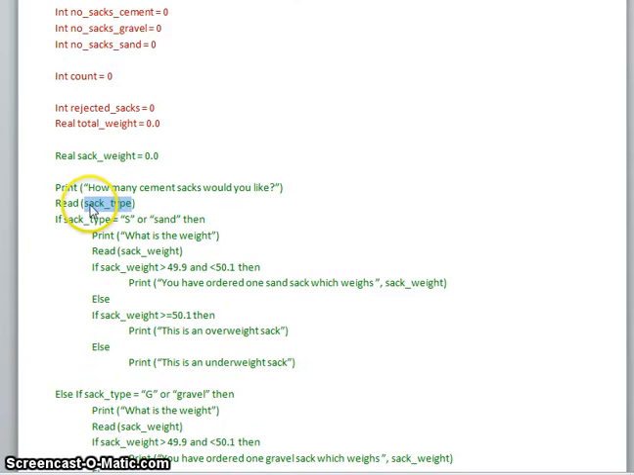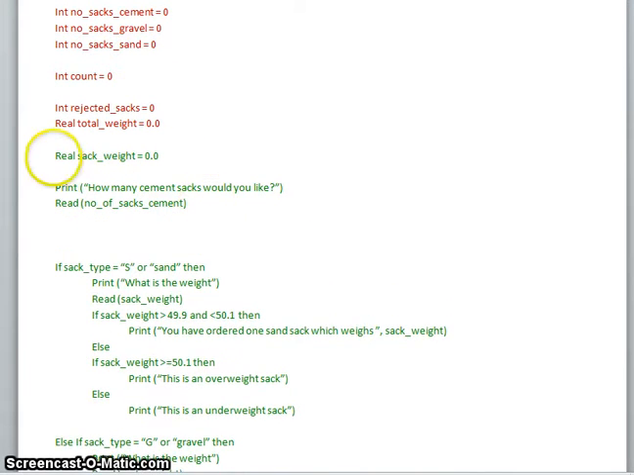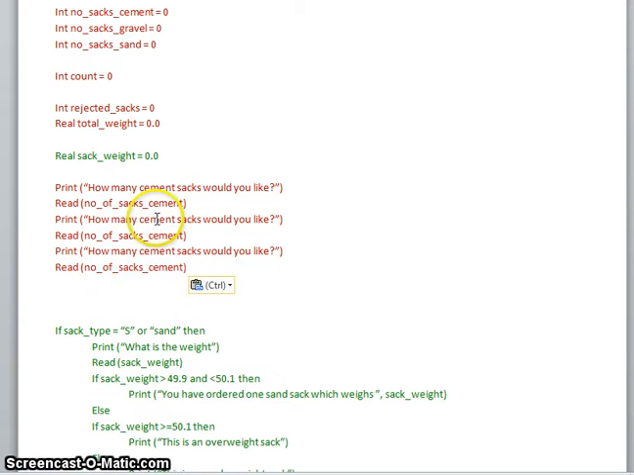So we're going to get rid of sack type here, which is the original variable that we don't need, and use number of sacks cement. Okay, we need to do exactly the same thing now for the other 2 types of sacks. So I'm just going to change that to red. Okay, that's task 2, and then just copy and paste, and then we want how many gravel sacks would you like, and that would be gravel, and to finish off how many sand sacks, and we read that into number of sand sacks.